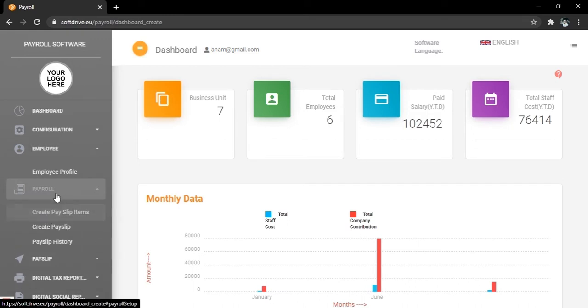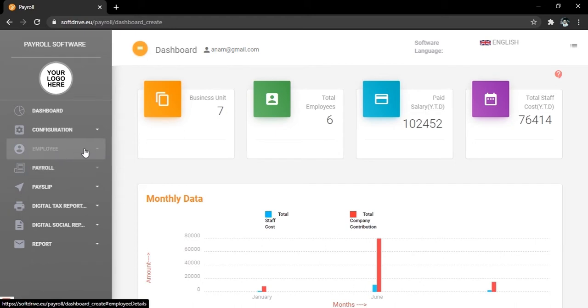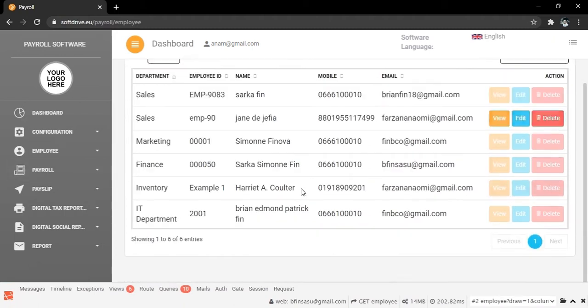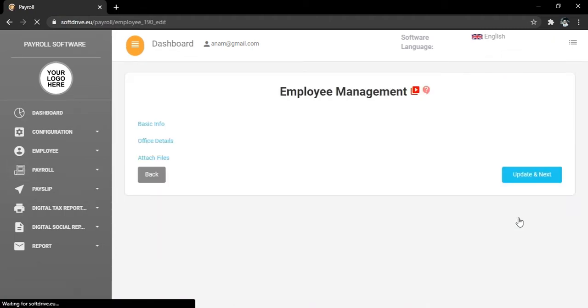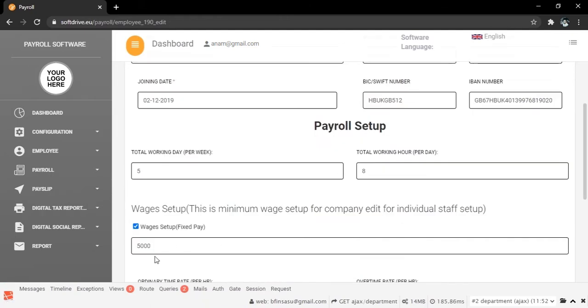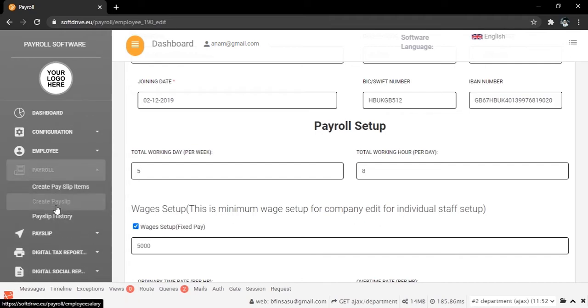When completing payslip items for each employee, these will automatically show up on creating a payslip, thus facilitating the automation of payslips. Note payslip items can also be edited and added during the process of payslip creation. Here you can insert a fixed monthly amount for the employee. Now go to Payroll, Create Payslip.